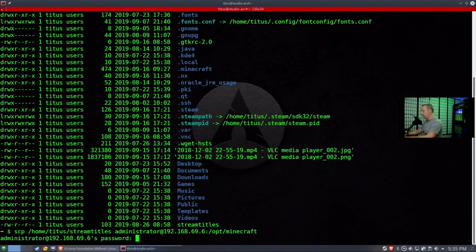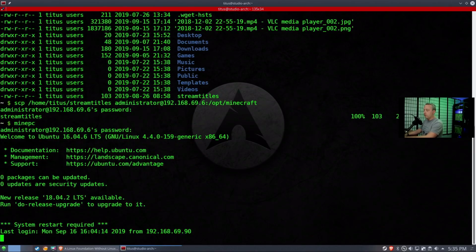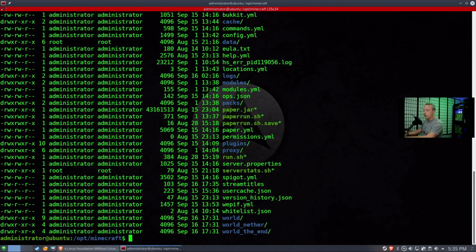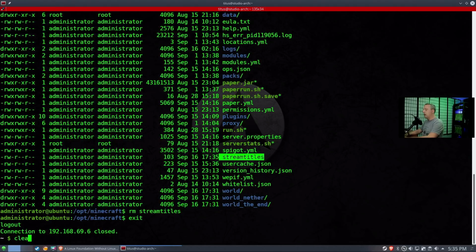So let's hit enter, type in our password, and it transferred that over. So if I look at this and I do just a listing right here, you'll see the stream titles right on this portion. So it actually transferred that over. So I can just remove this. And this is a basic command line transfer. Just remember SCP space source space destination. And that's basically it. Now, let's exit back, and I'm going to show you that syntax one more time.